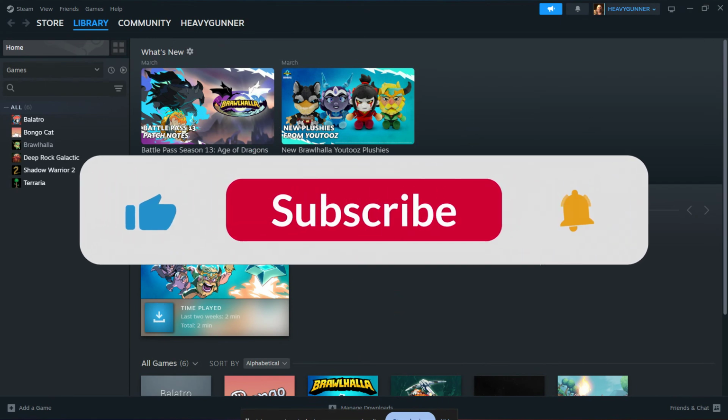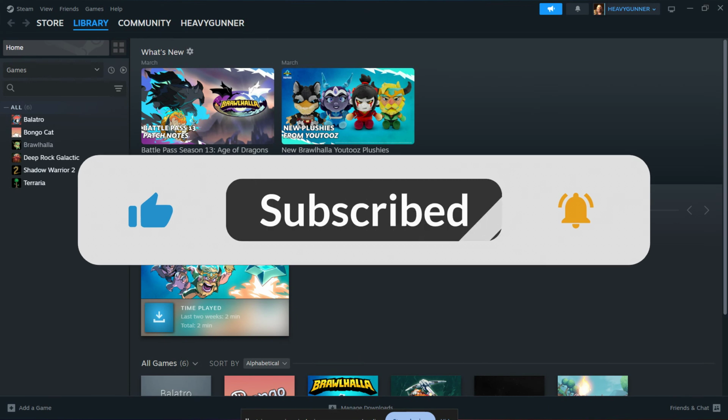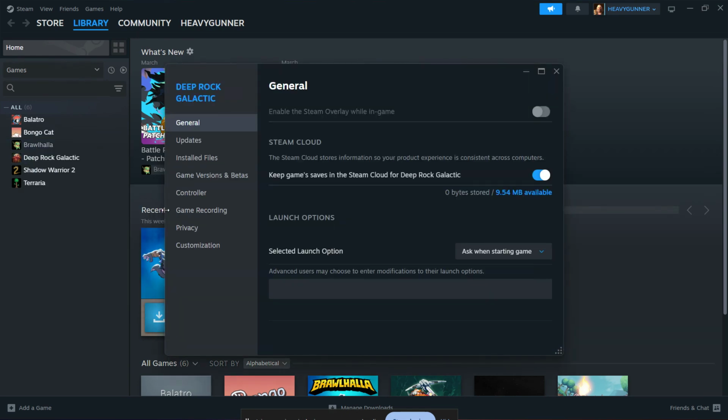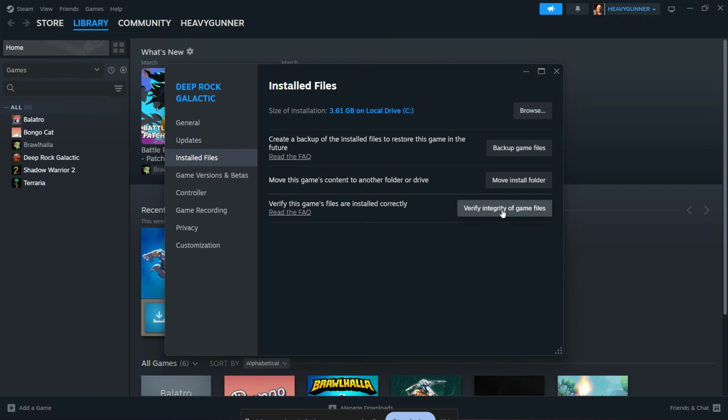Alright, let's get into it. First, let's start with the easiest and most common fix, which is verifying your game files. Open Steam and go to your library. Find the game that is causing the error, then right-click it and select Properties. In the Properties window, go to Installed Files and then click Verify Integrity of Game Files.